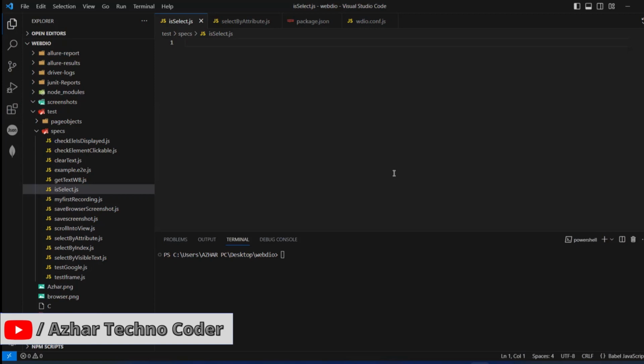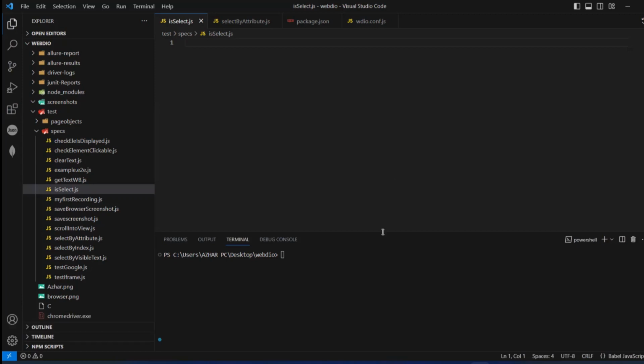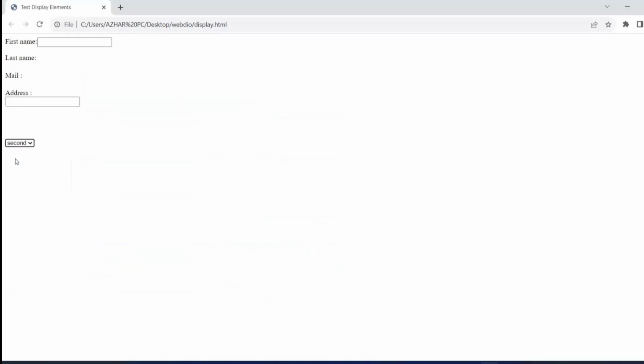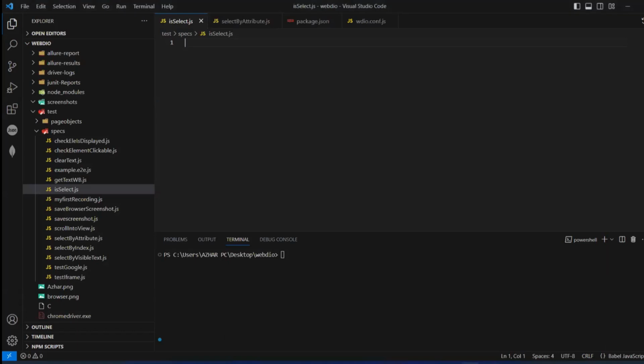Guys, in this video, we are going to discuss how do we know that an element is selected or not in a drop down. So let's say here I'm selecting the second one. How do we know that second is selected, or how do we know first is selected? For that, we have a method called isSelected. Let us see that. So let me go back to the program.